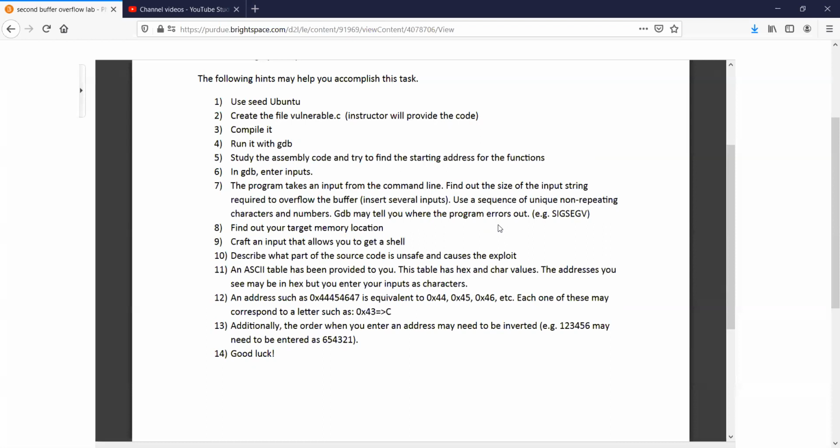When you run this sequence of inputs in GDB, GDB will tell you where the program errors out, e.g. SIGSEGV. You'll get that error. And there it'll show you what it read. Find out your target memory location, where you need to put the address in your input. So craft an input that allows you to get a shell. Describe what part of the source code is unsafe and causes the exploit.